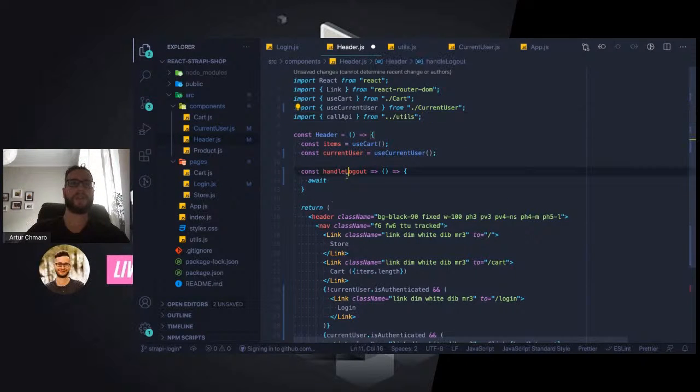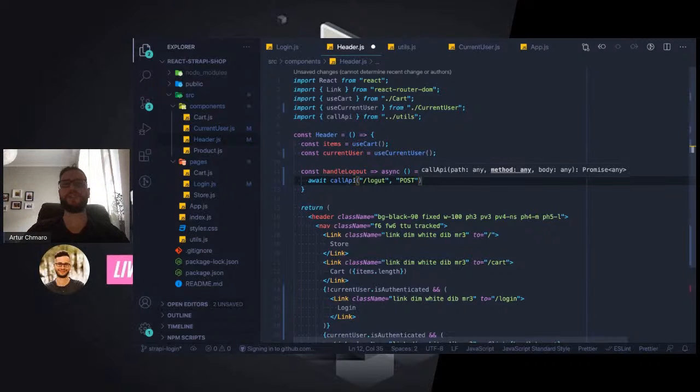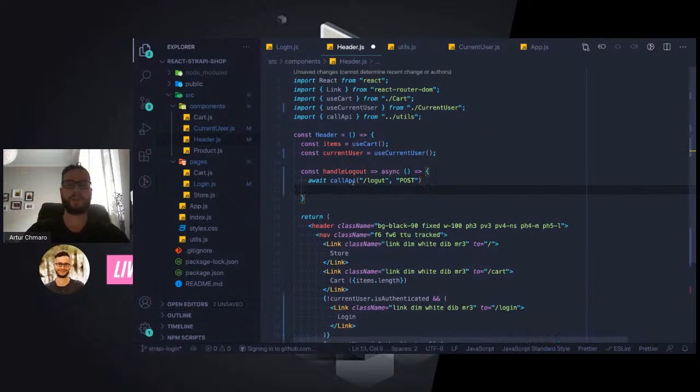All right, and of course, this is an asynchronous function. So I will call the API, and the path we want to call is logout, right? Because we just added it to our Strapi. It's post. Maybe it should be delete. All right, sorry guys about that. And we have await call API.